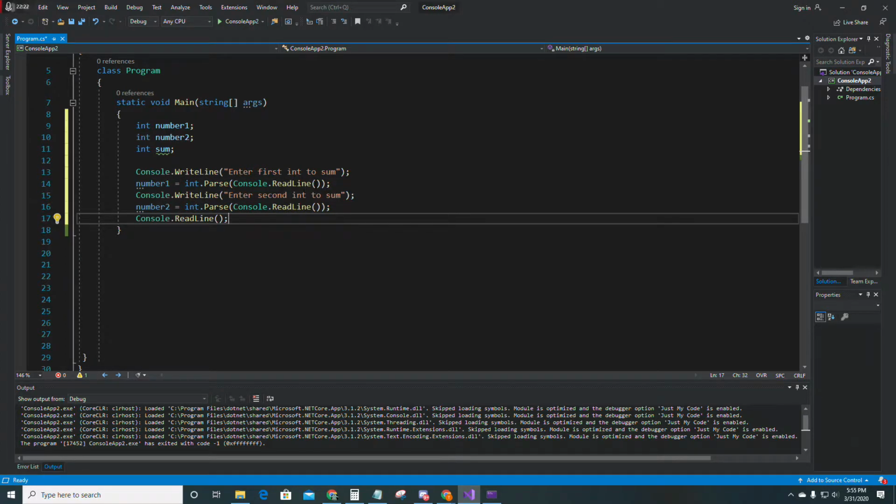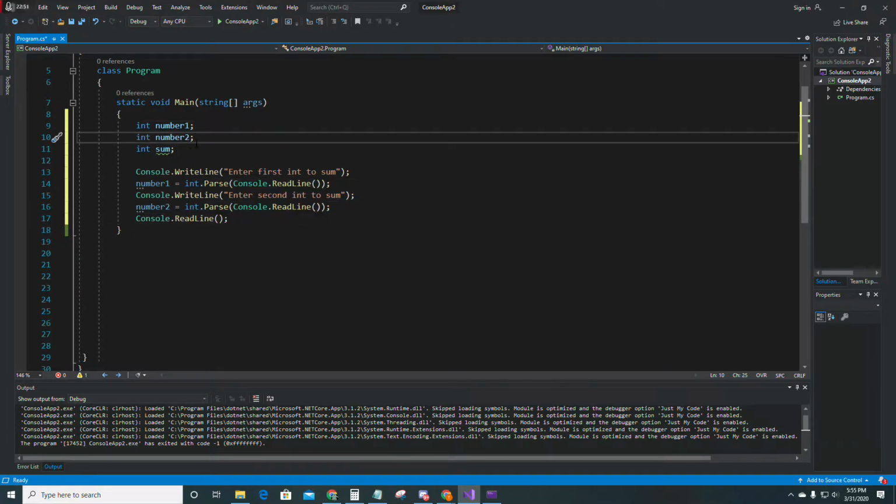Gotcha. Can that be a number, any letter, or just a number? Well, if you put a letter down, it's gonna give you an error, but there are things to fix that. I'll teach you that at a later time. We're just dealing with very basic stuff right now. So let's go over this again. Look at the top things right now: int number one, int number two, int sum. Does that make sense to you at this moment?